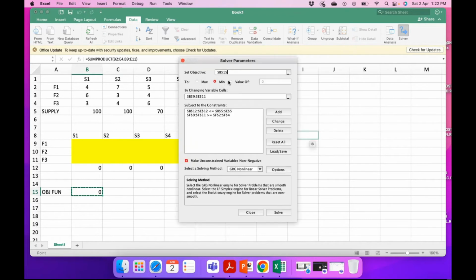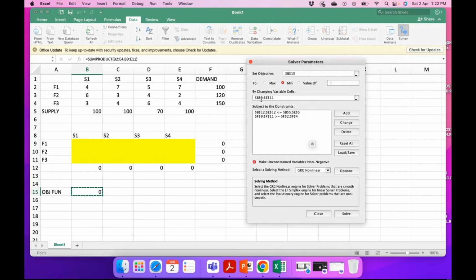Okay. Now you can see here, your changing cells are from B9 to E11. This is your changing cells. Now your constraints are that this value should be less than this, and these values should be greater. So one should be less and the other should be greater for the sake of balancing. Don't forget, before solving it, you should come here, select a solving method, click on that and say Simplex, and you solve.